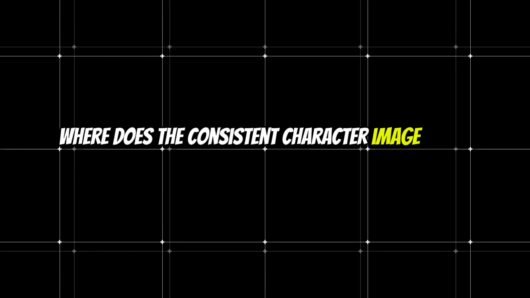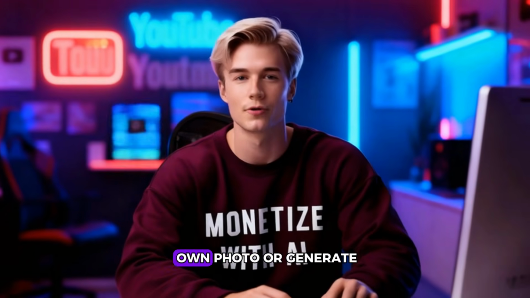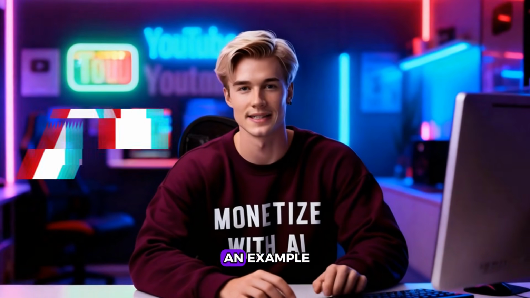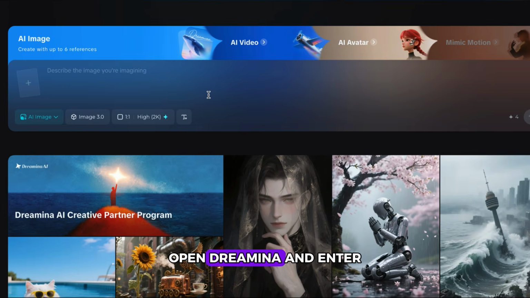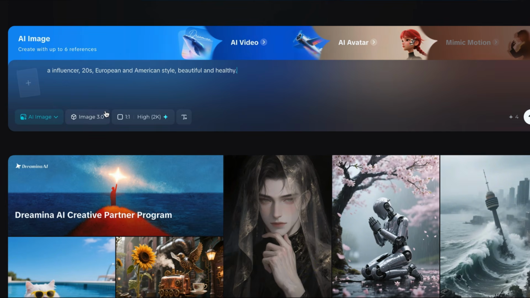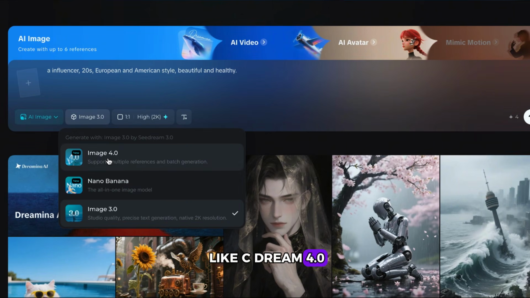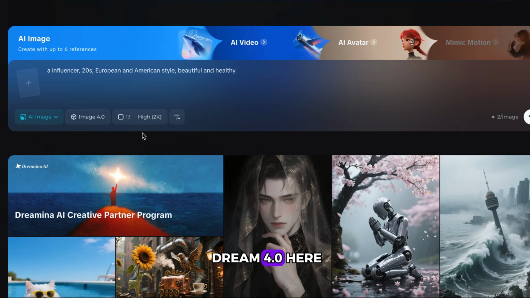Step 1. Where does the consistent character image come from? You can use your own photo or generate one with AI. Let's use AI as an example. Open Dreamina and enter the prompt. An influencer, in her 20s, European American style, beautiful and healthy. You can pick models like Seedream 4.0 or Nano Banana. Let's go with Seedream 4.0 here.